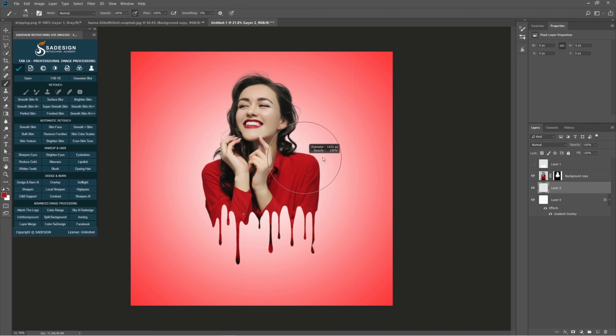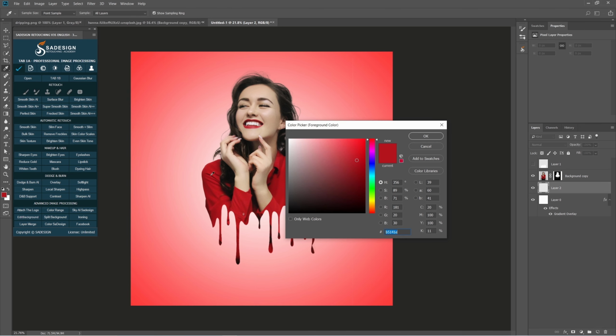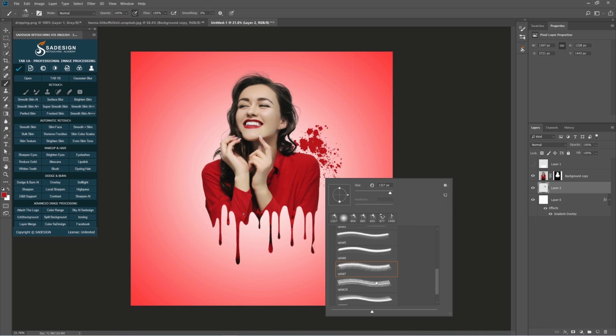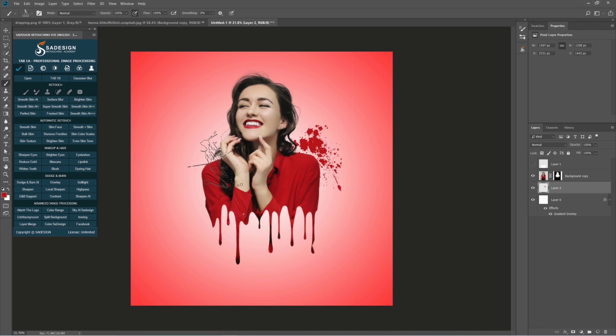Increase brush size with this bracket. Set foreground color to dark red to match with the background and subject color. Dab to apply the brush to image. Change to different brushes to create a unique dripping effect.